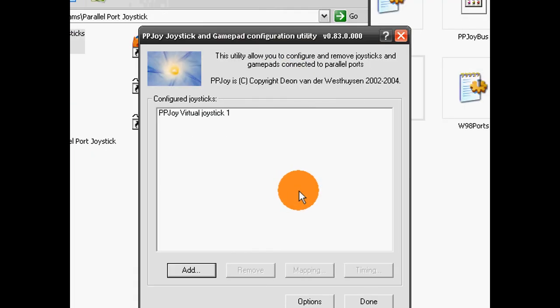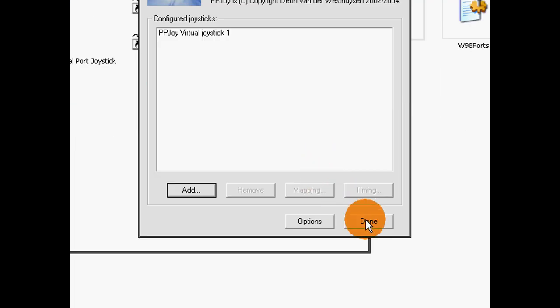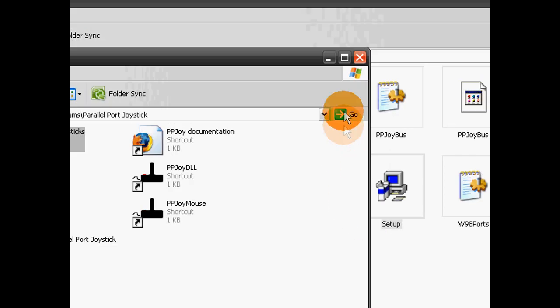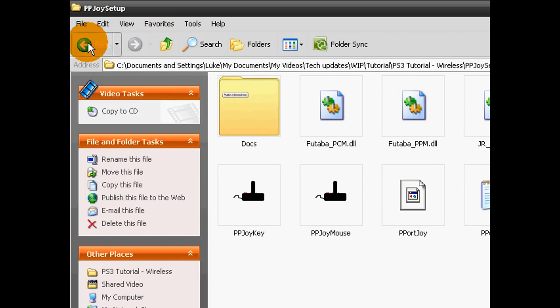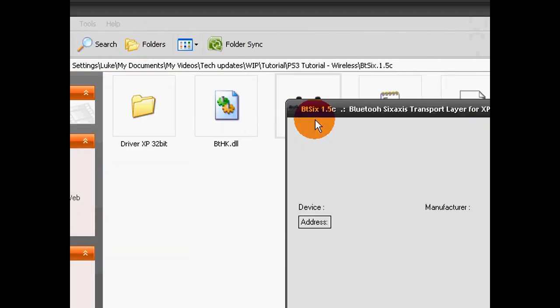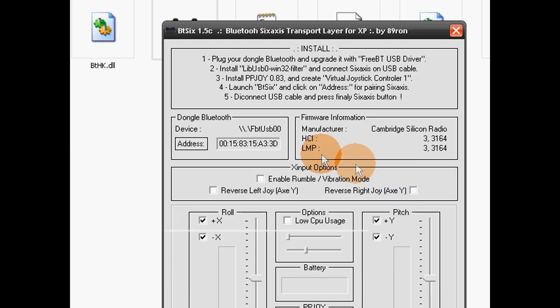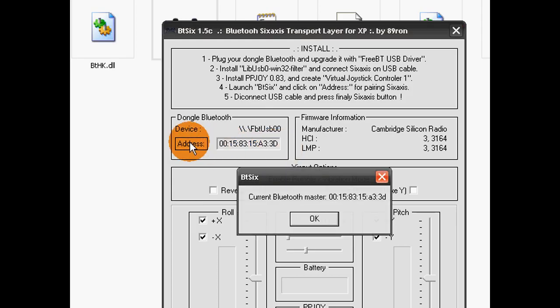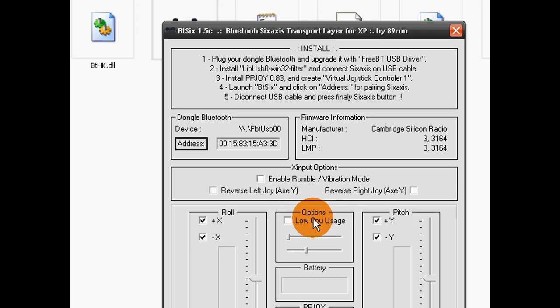Okay, now once you have done that, simply go to the BT6 folder after you've closed all this. From there it'll initialize the PS3 controller. Now press the address button. It'll configure itself. Now unplug the PS3 controller and press the PlayStation button. And then it should automatically connect itself to your computer.